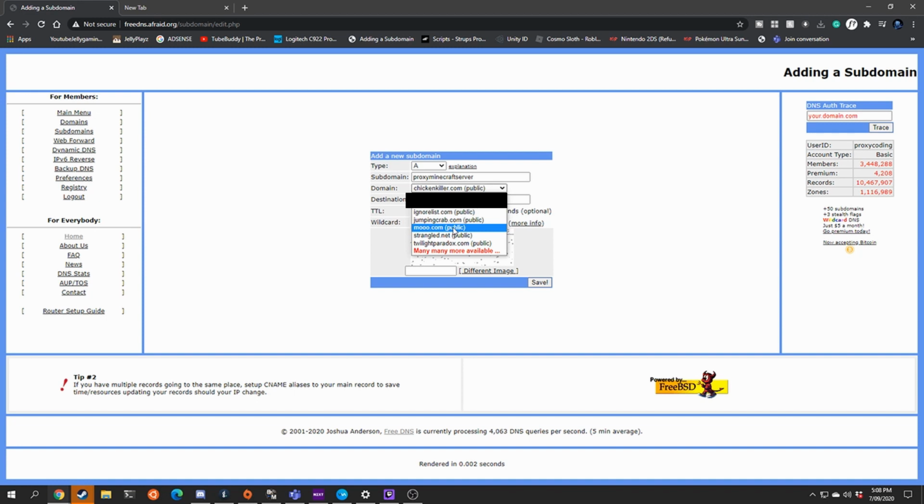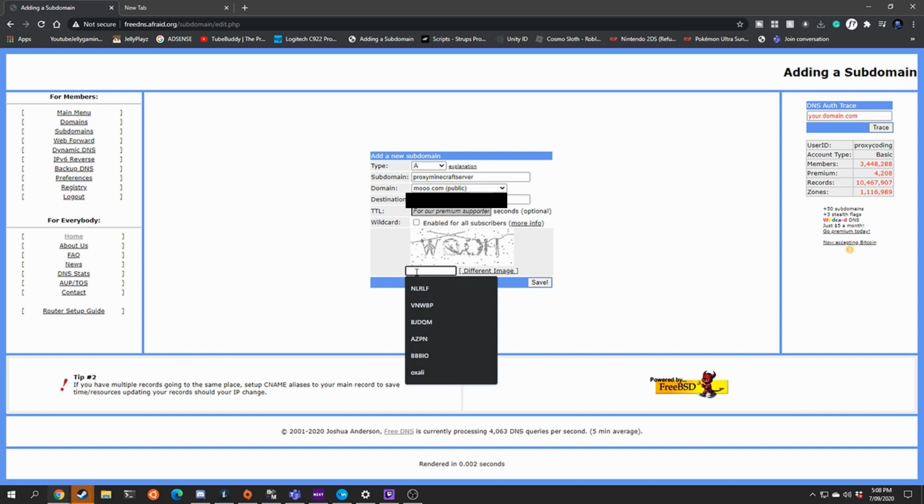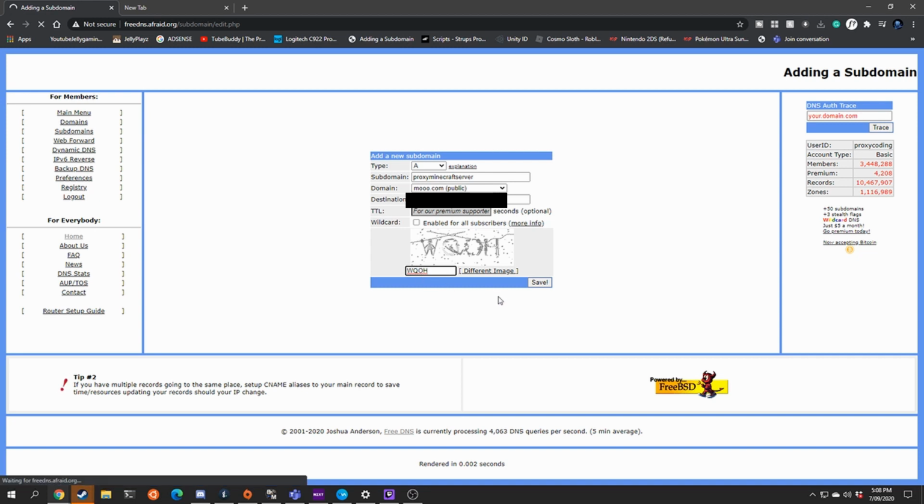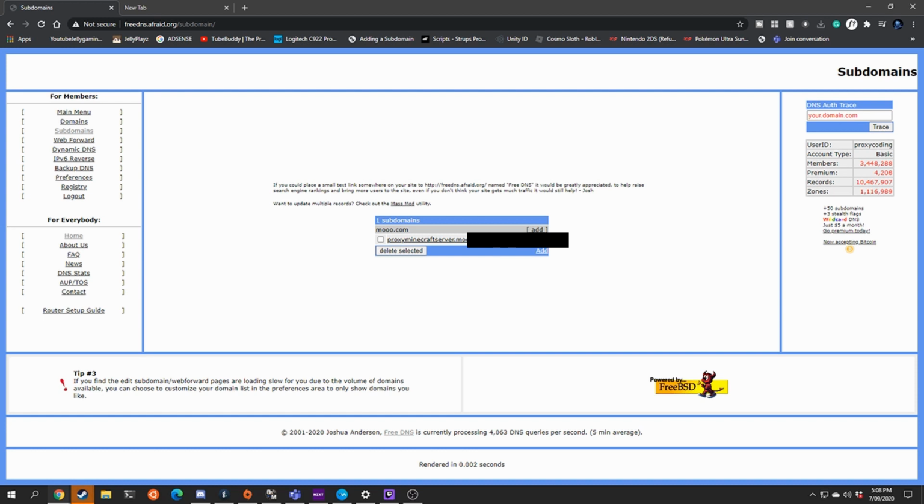For this I'll just put moo.com. You'll be stuck with this, but it is free, so why not? And type A, don't change any of that. Destination will be your IP, which I've blocked out. Then here just type in the wildcard, so should be correct, and we've now got this domain.